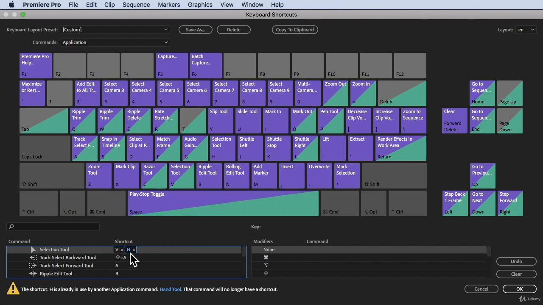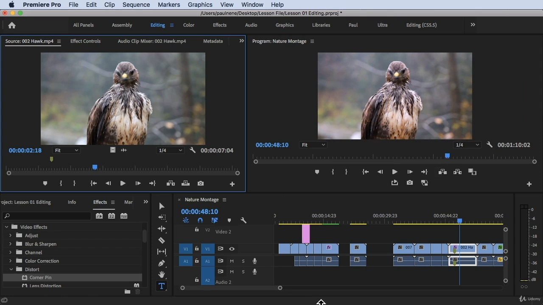But the shortcut H is already in use by another application command, which is the hand tool. So there's a precaution here that if the existing letter that you want to set up here is already used, it will give you this error message. So what I'm going to do is cancel that, and I'm going to stick to the letter V. Cool. So click OK on that.